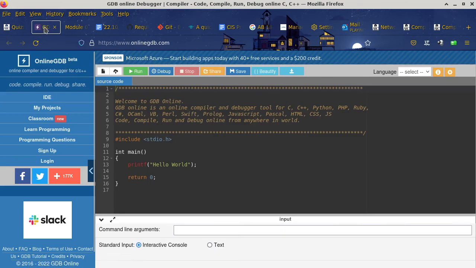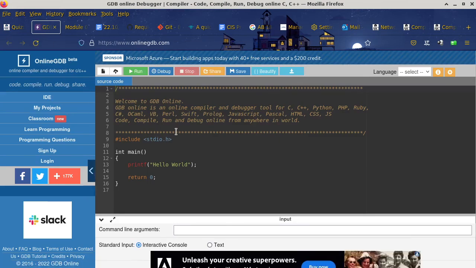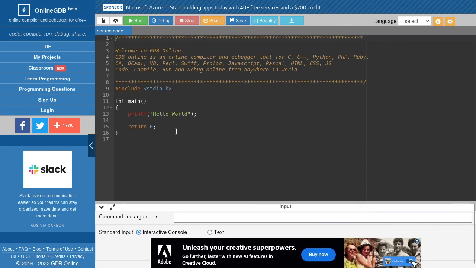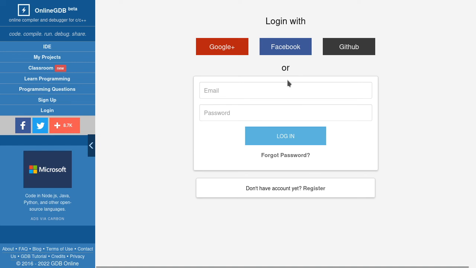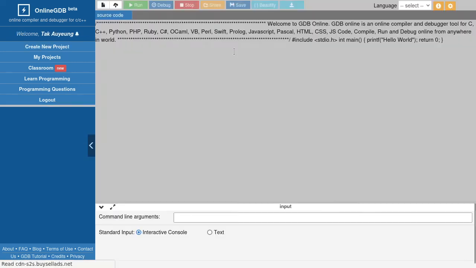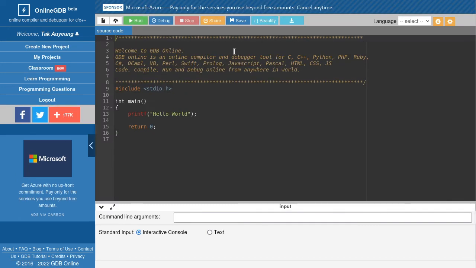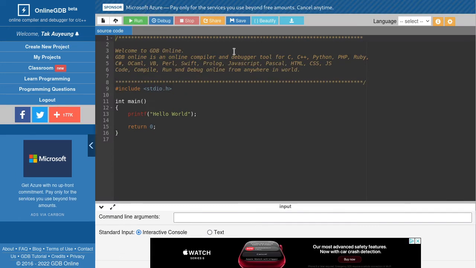So I'll show you what online GDB looks like. This is online GDB. It is entirely just a website. You can sign in. So let me go ahead and sign in as myself. Just log in, and you can log in using your Google, Facebook, or GitHub. So I'm going to sign in using Google. Once you sign in, you can actually save your file. This is free, okay? You don't have to pay anything. You can use a free Google account to do this.